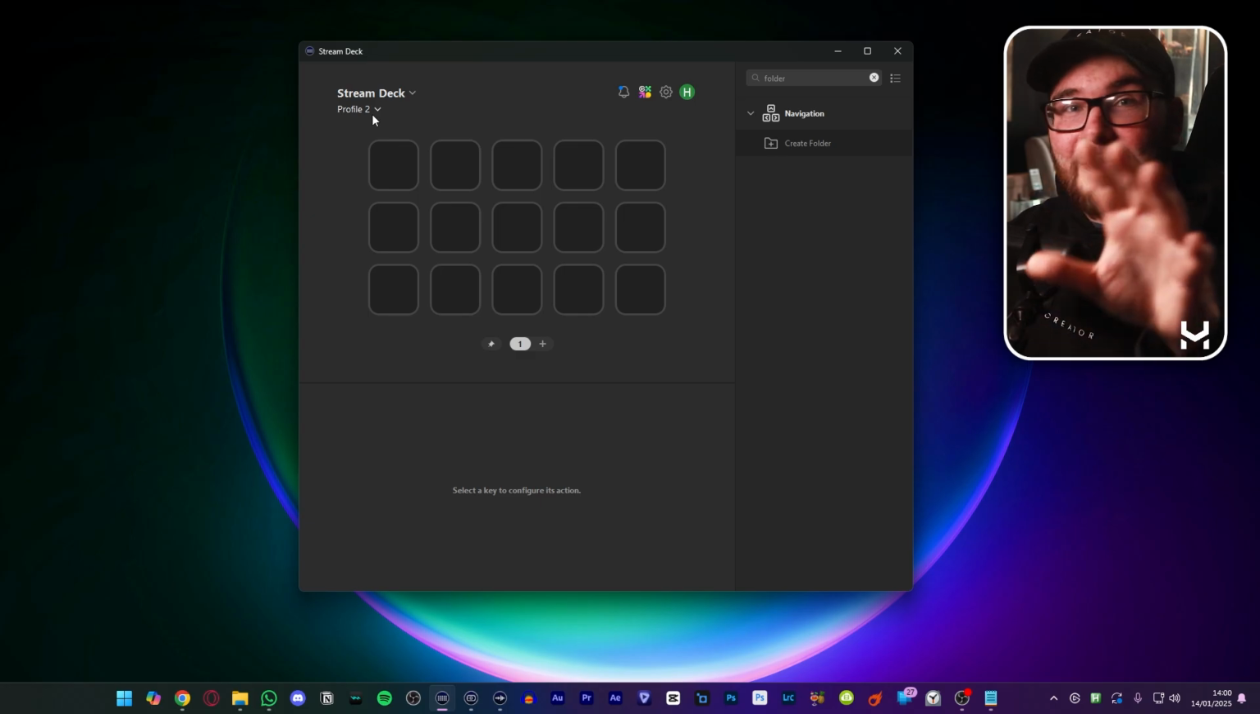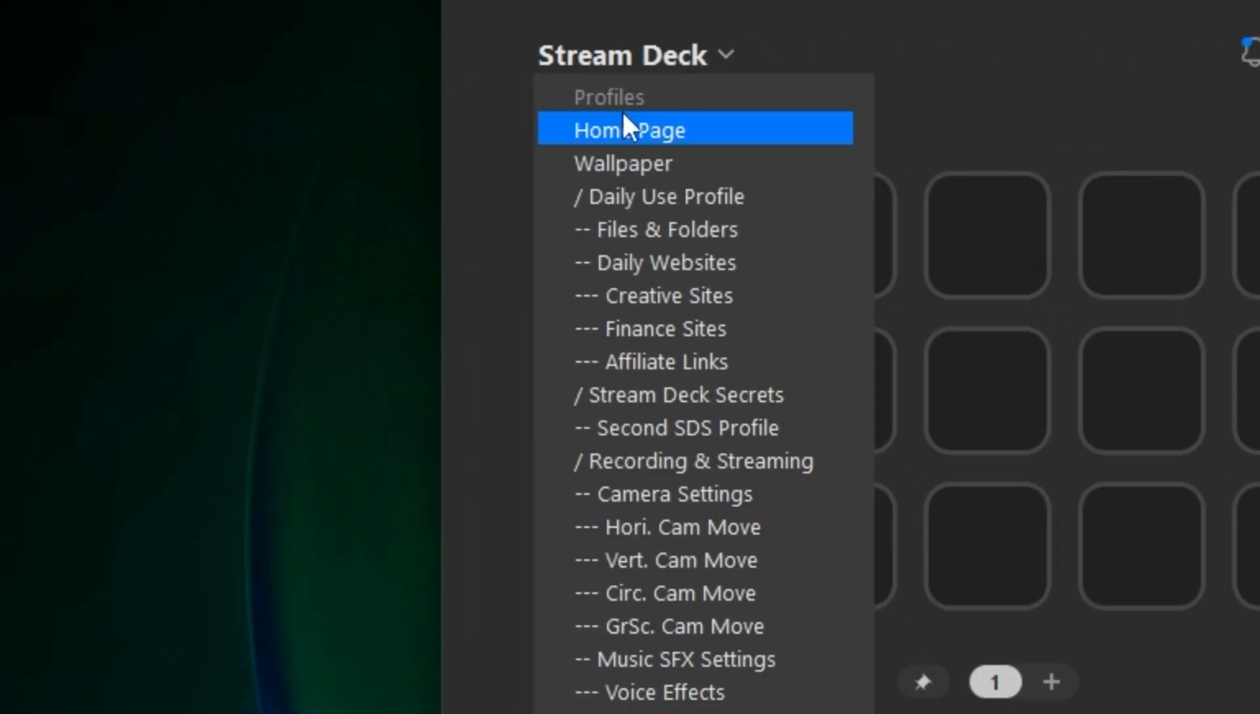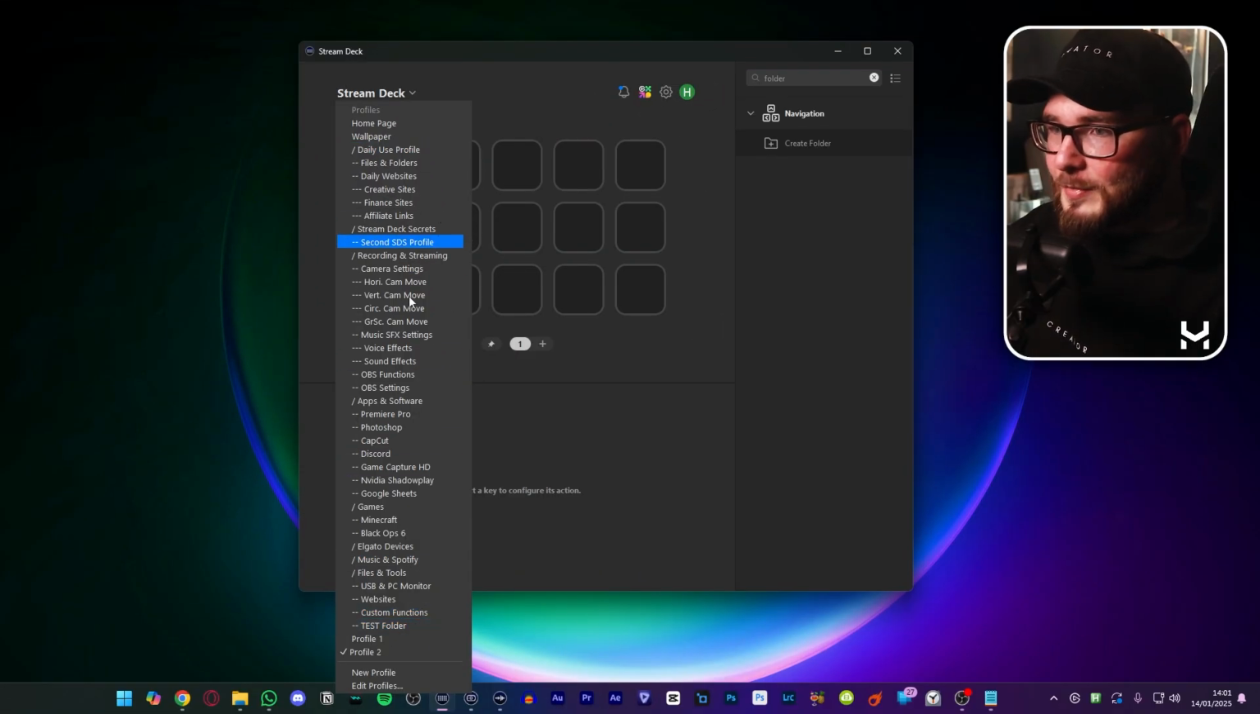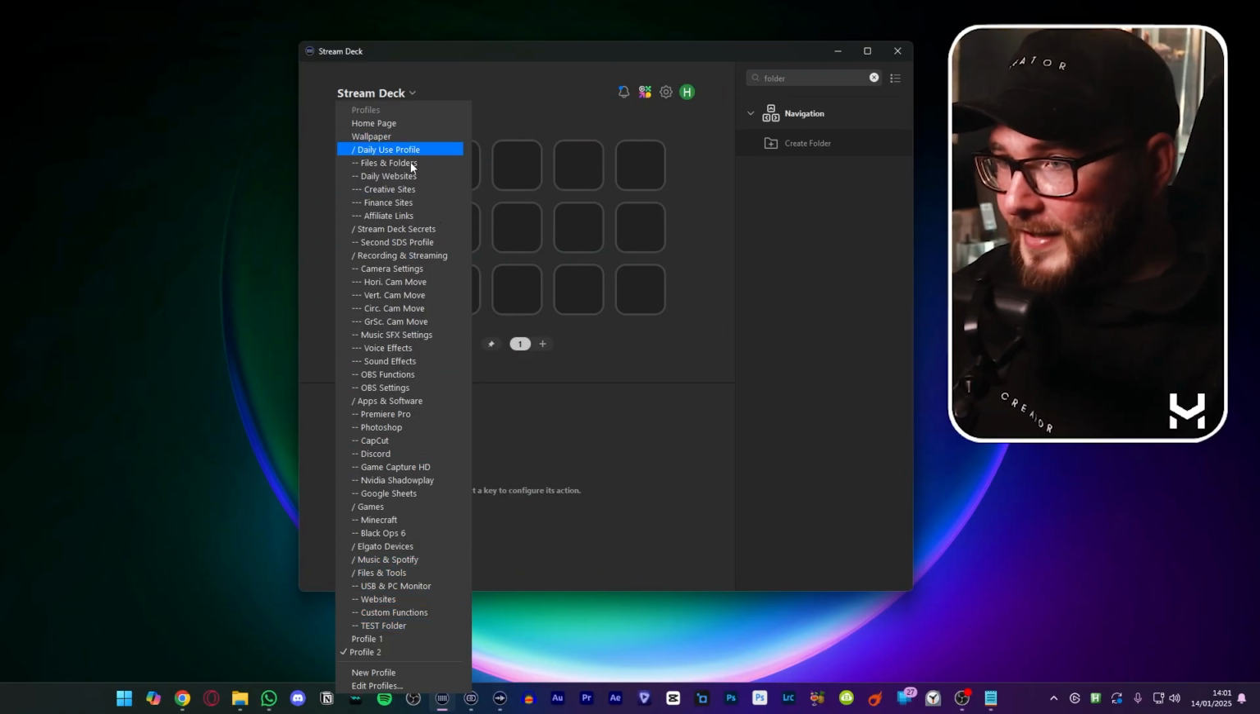If you want to go back to your homepage or whatever page you started on, you just click up here again and you can go to homepage or whatever. I'm currently using Stream Deck Secrets. These are all my profiles, by the way. Yes, I do prefer using these way more than I like using folders.